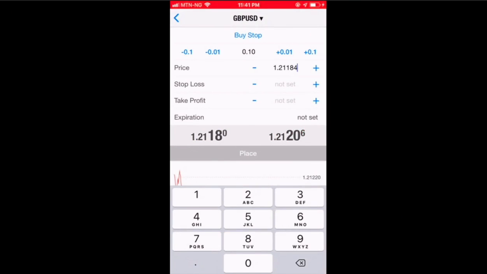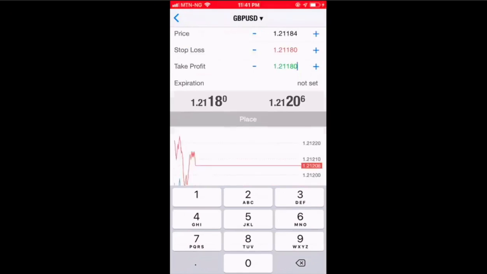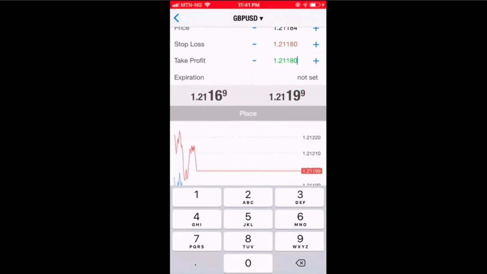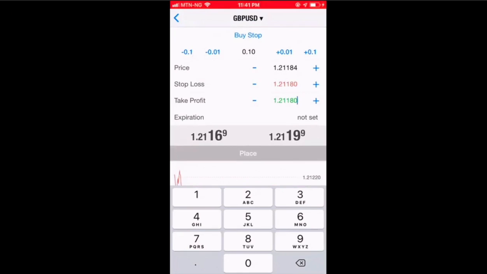Then this is where you put your stop loss, and this is where you put your take profit, right? And then once you do that, if all the things make sense, like if your stop loss is exactly what it's supposed to be, your take profit is exactly what it's supposed to be. So let's say I actually increase my take profit.